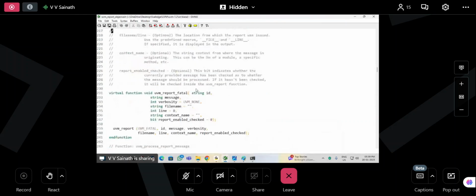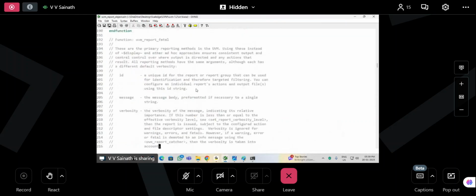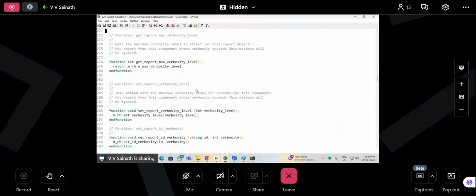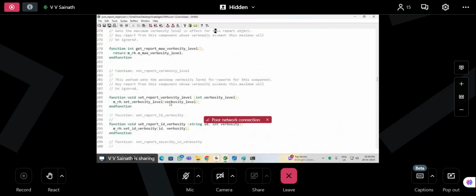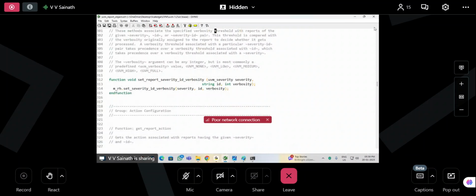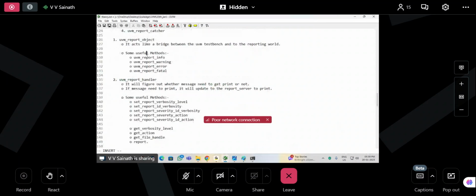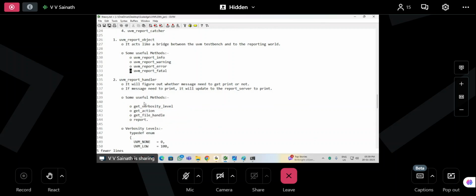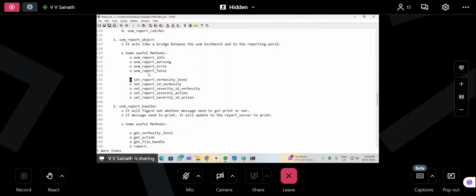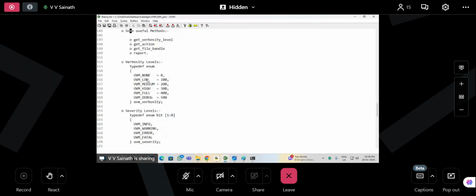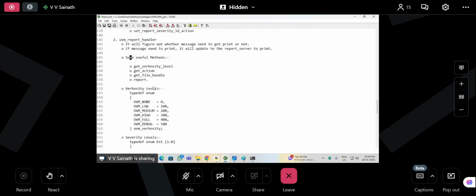Report object, verbosity, UVM report fail, set report verbosity level, set report ID verbosity. So all these are methods. All these five methods are part of this one, the UVM report object. These are some of the methods from the UVM report verbosity.